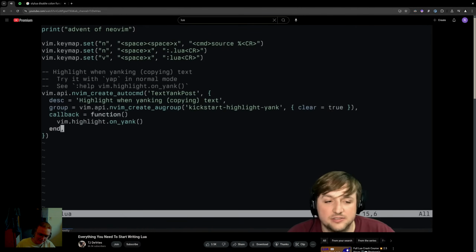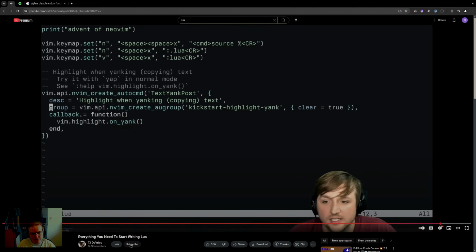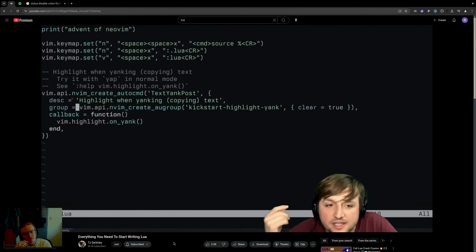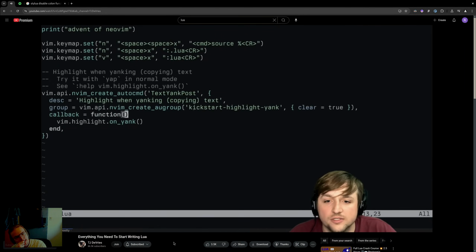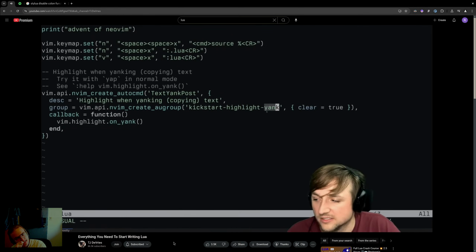So we see our table, and we say, okay, our description, "do something on yank," is this string, right? So later when we check this, we'll be able to see what the description was. It has a group, right? And we can just read this again and say, oh, okay, we're using Vim's API. We're starting to piece together, okay, Vim's API is very useful. And vim.api.nvim_create_augroup, right? And then we're going to do something like kickstart-highlight-yank, because I yanked this code from Kickstart, which I think is pretty cool.